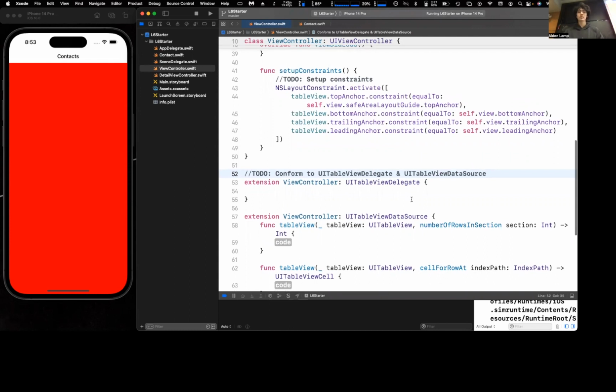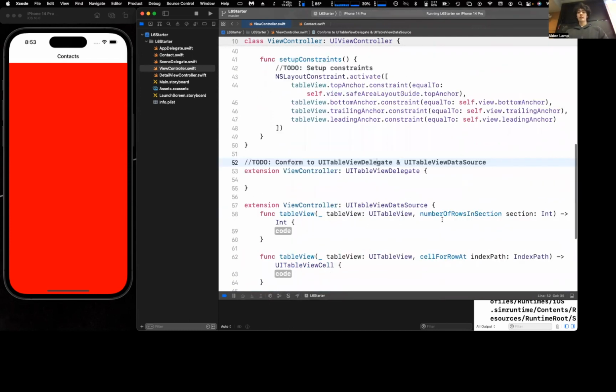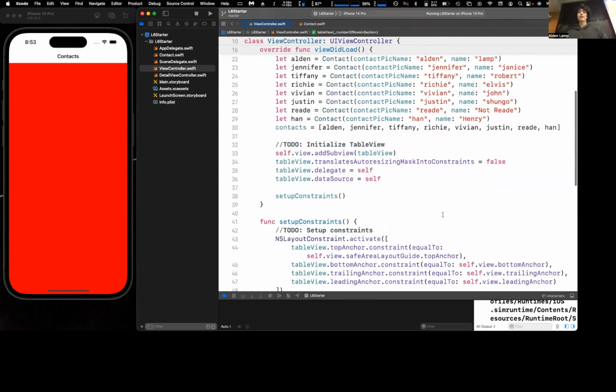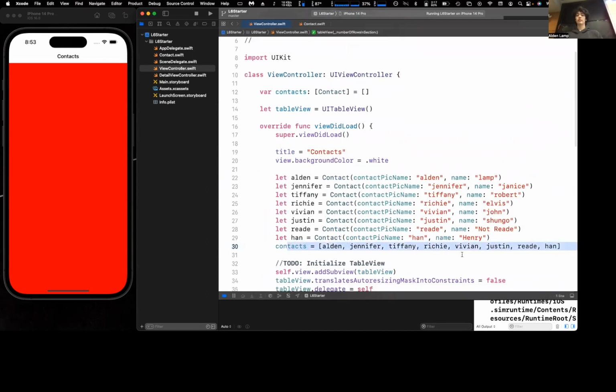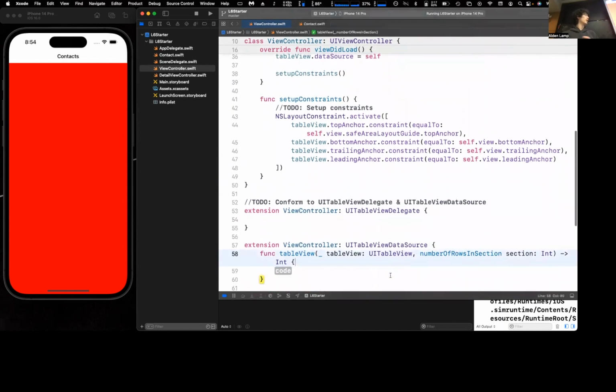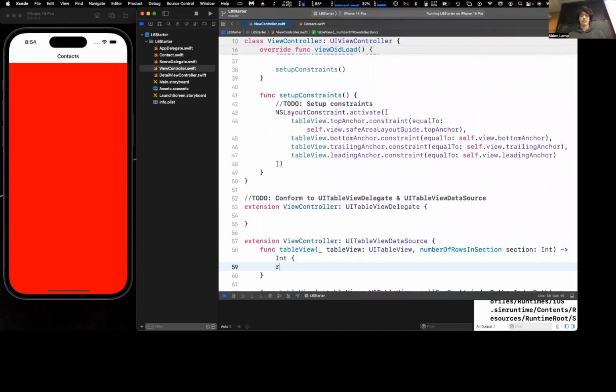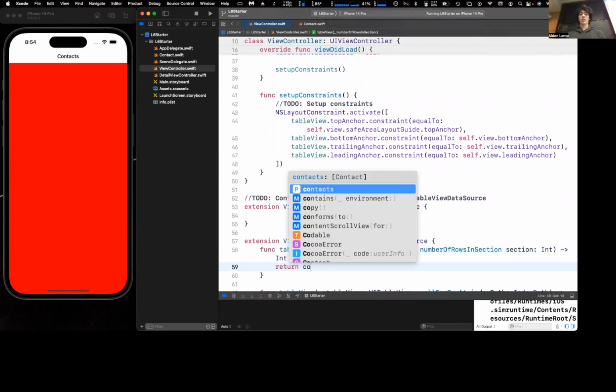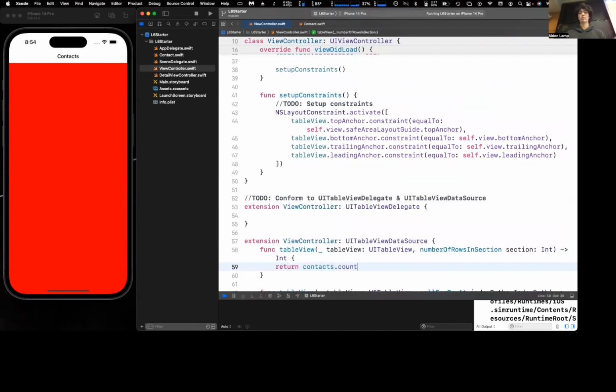Cool. So again, the number of rows in section, we want that to be equal to the number of people in this contacts list. So for this number of rows in section, I want to return the contacts.count. We're just going to count the number of rows and return that, and that's going to be how many rows we want in our section.